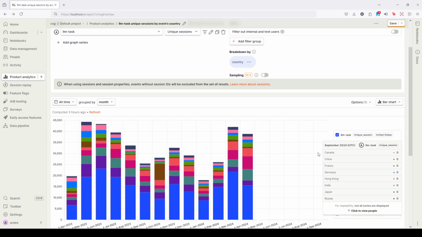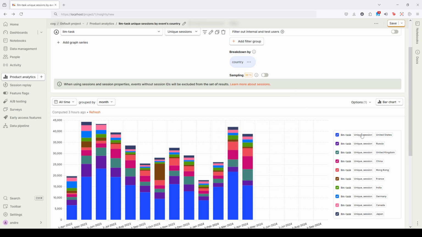And here, as you can see from the graph and the legend on the right, the top 10 countries are US, Russia, UK, China, Hong Kong, France, India, Germany, Canada, and Japan. So these are the top 10 countries.